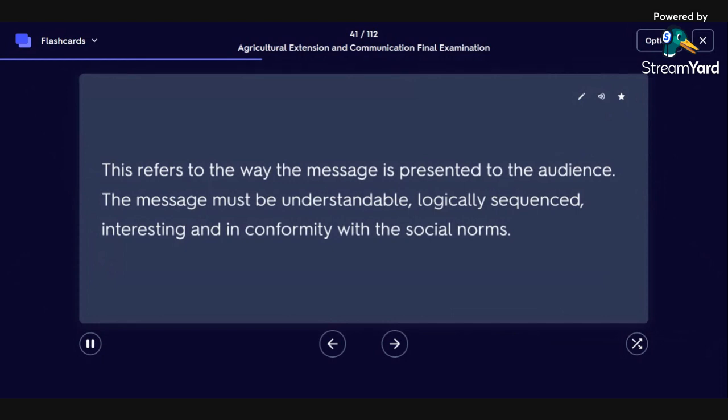This refers to the way the message is presented to the audience. The message must be understandable, logically sequenced, interesting, and in conformity with the social norms.